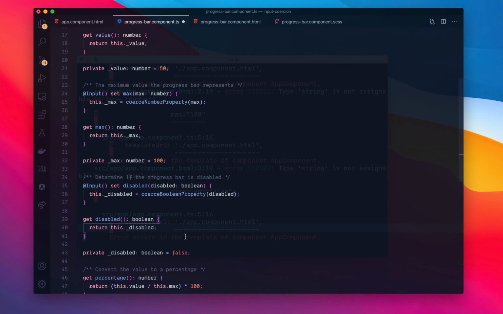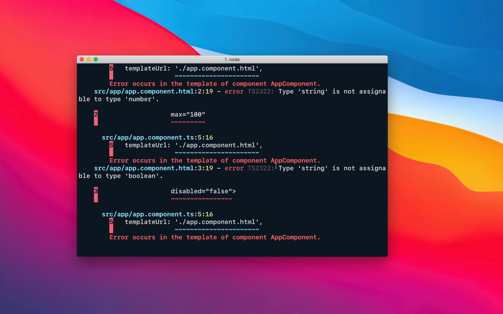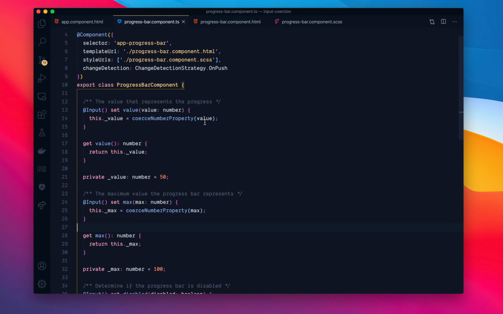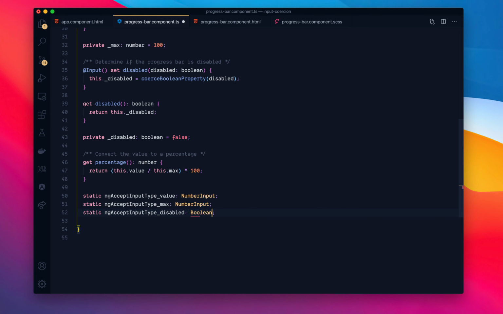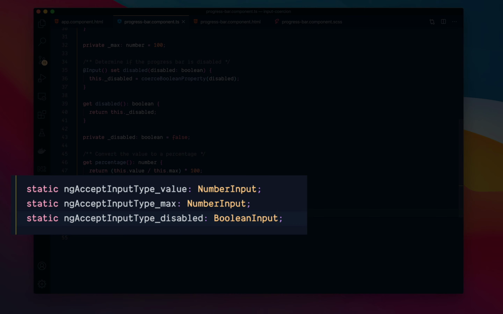If you're running in strict mode, you may notice that we are still getting errors in our console. This is because our inputs are still defined as number and boolean types. What we really want is a way to tell Angular what types it is allowed to accept for each input inside a template, without having to change the types inside our component. Angular provides us with a way to do this. We can add static fields in our component class that are prefixed with ngAcceptInputType, followed by the name of the input you want to define the template type for.